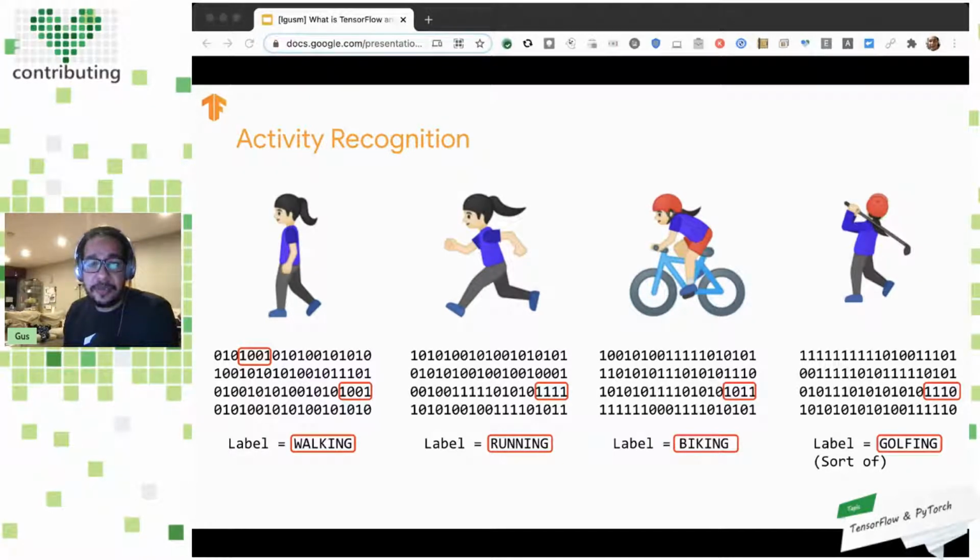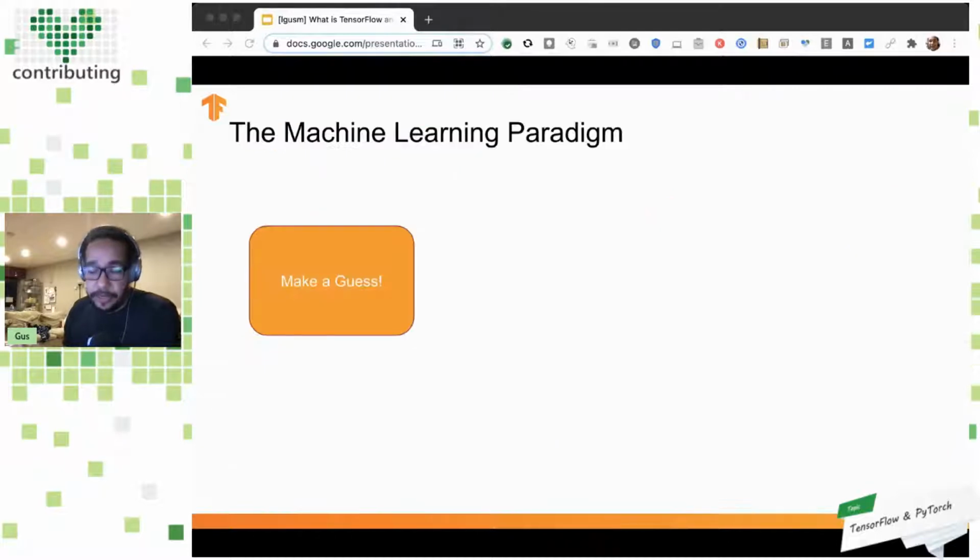So this is something that you cannot do by hand. That's really, really too hard. So this is what machine learning is here for. Let's take a better look into that.